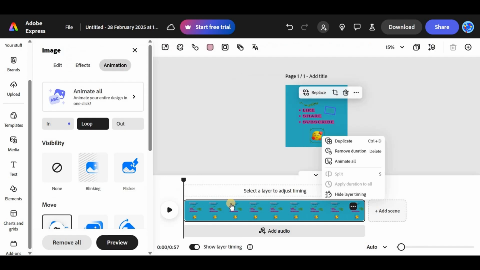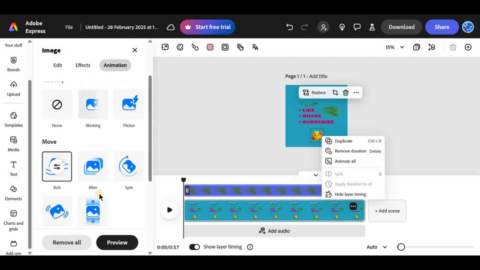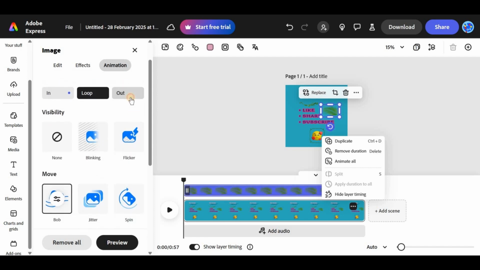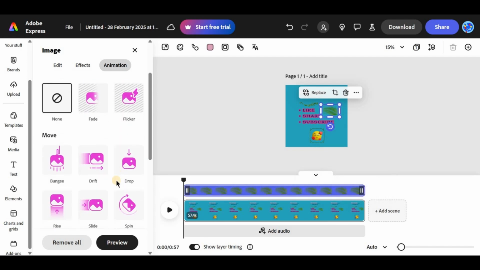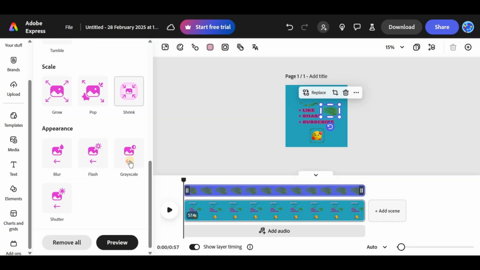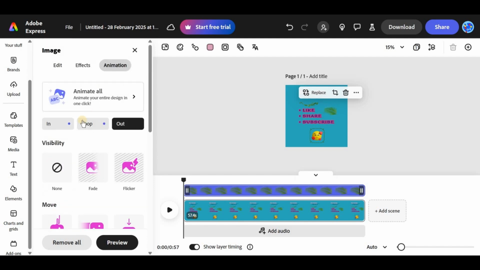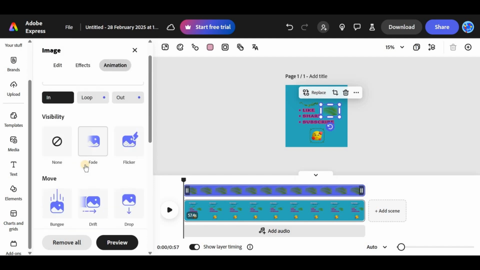Choose the one that fits your vibe, whether it's a fade, slide, or zoom effect. Adjust the timing and style of the transition to suit your video. Once you're happy, save your project. Use transitions to make your video flow seamlessly and keep your audience engaged. If transitions are lagging, check the video resolution or preview your project before finalizing.